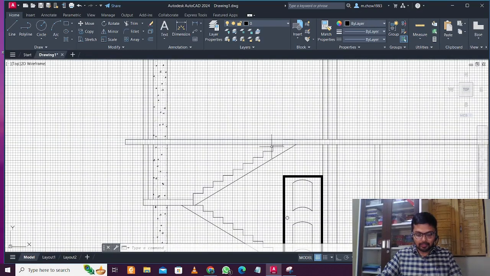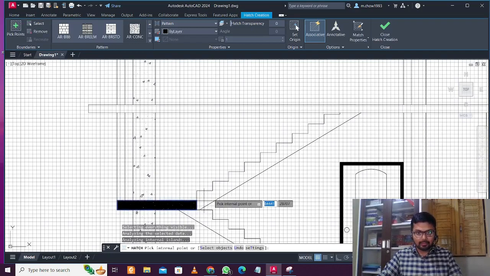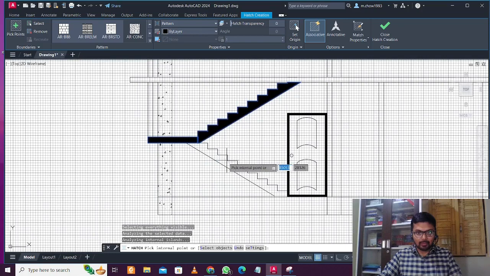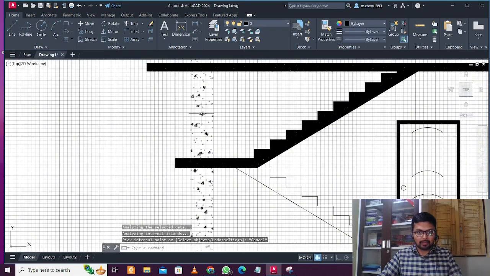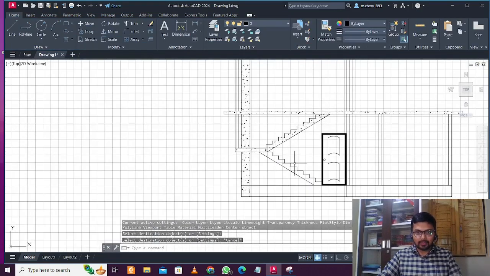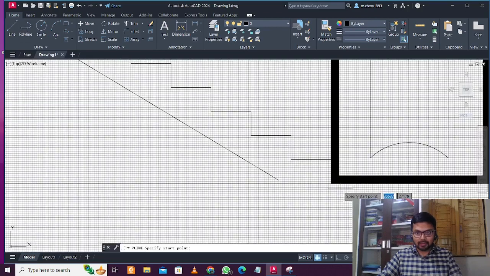I think staircase and slab we have to give in one go. Let's see if we can give one. Sometimes the staircase can lead to problems. If you have a problem like this direction, then we need to cover some areas. So use this MA and hatch, and I think we need to just cover a few areas.